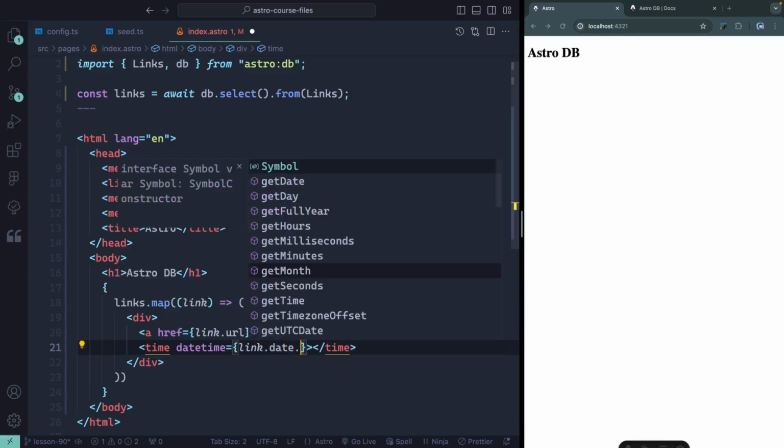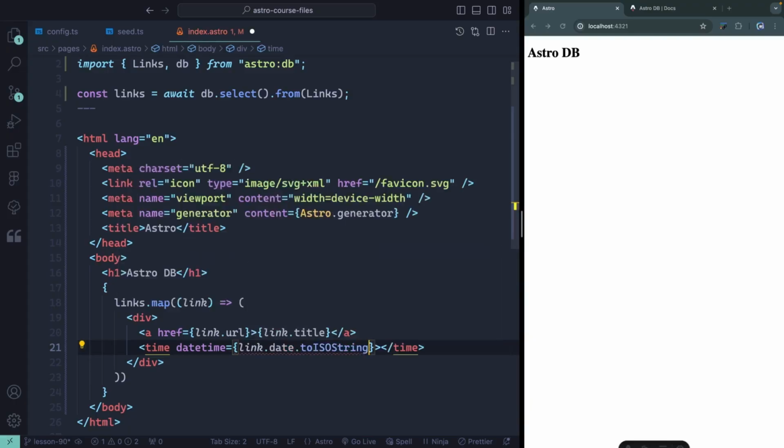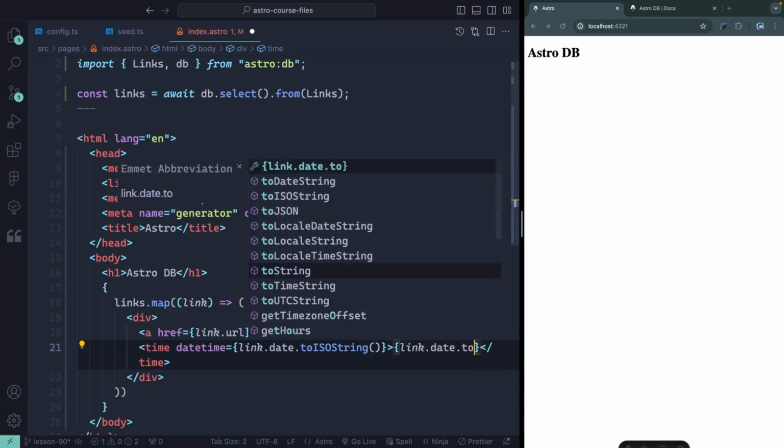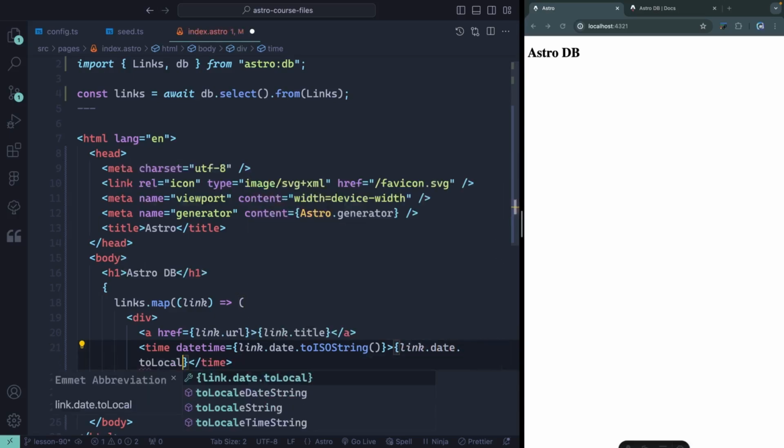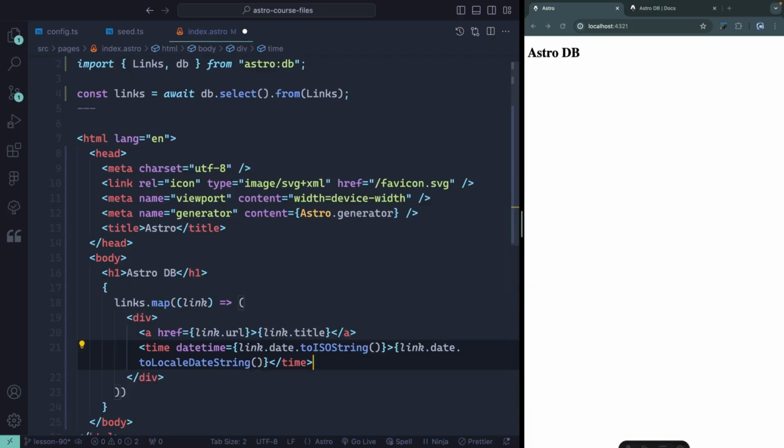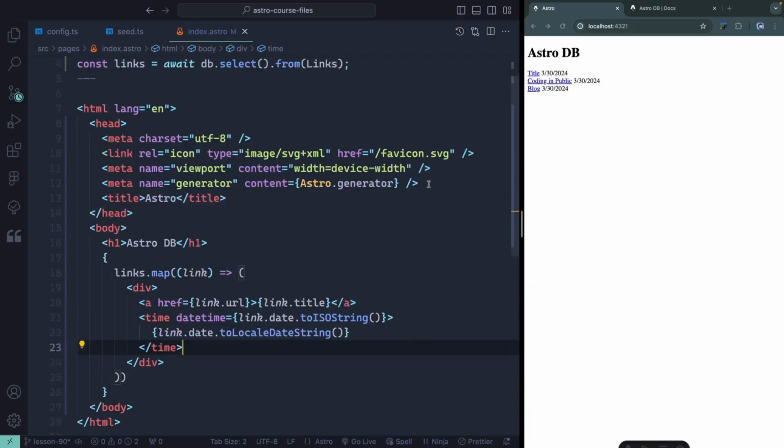And now because it knows it's a date, I can simply say toISOString. This is the proper way to do the time tag here. And then right inside here, I can just grab my link.date, and I can just do toLocaleDateString, and it should display that for me. So let's go ahead and hit enter and see that come in. So there you go. I've got the title, I've got coding in public, and I've got blog.